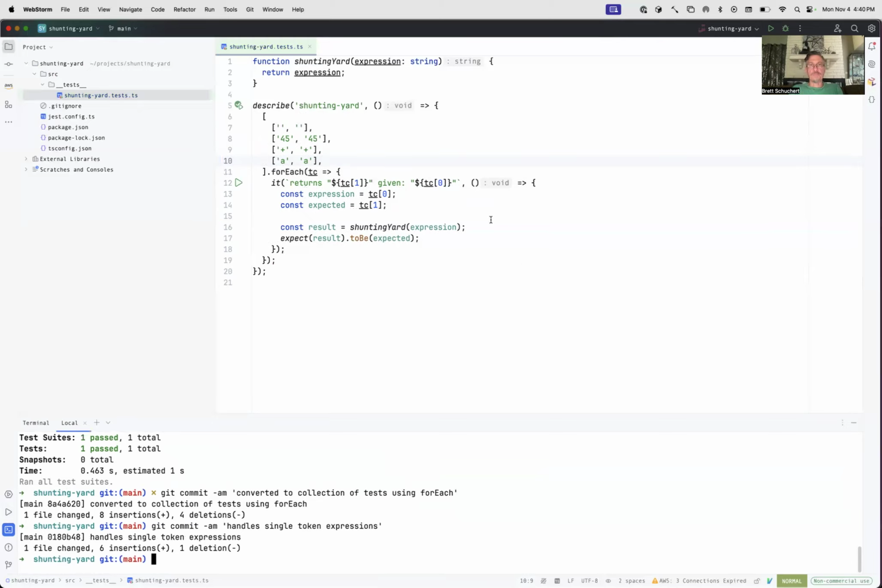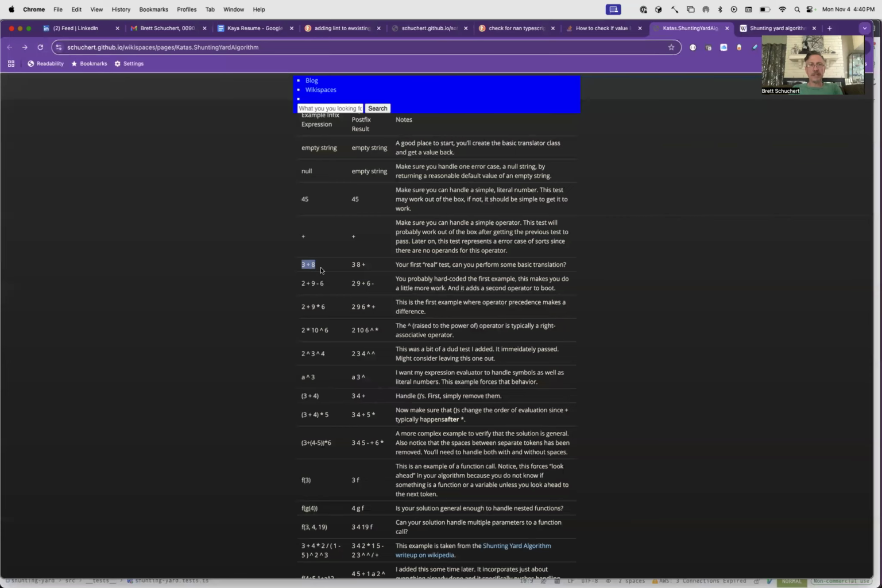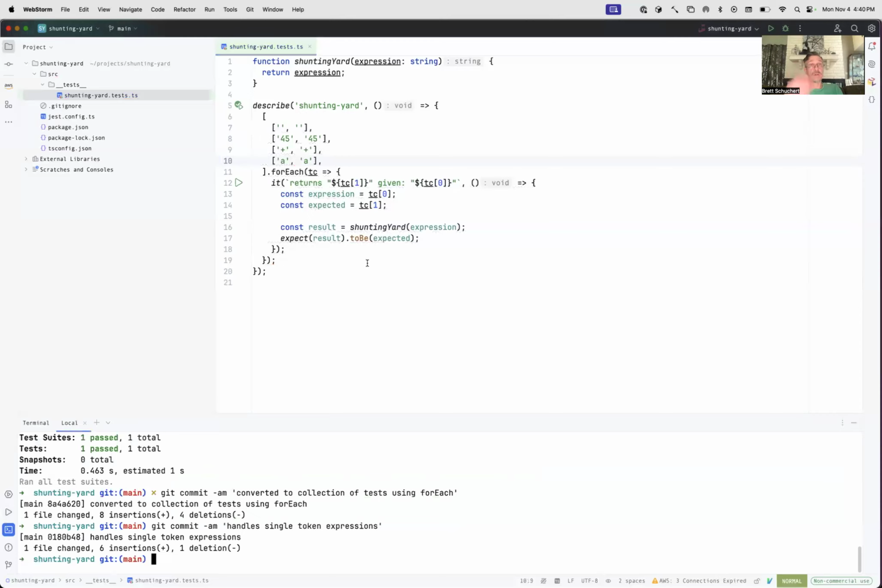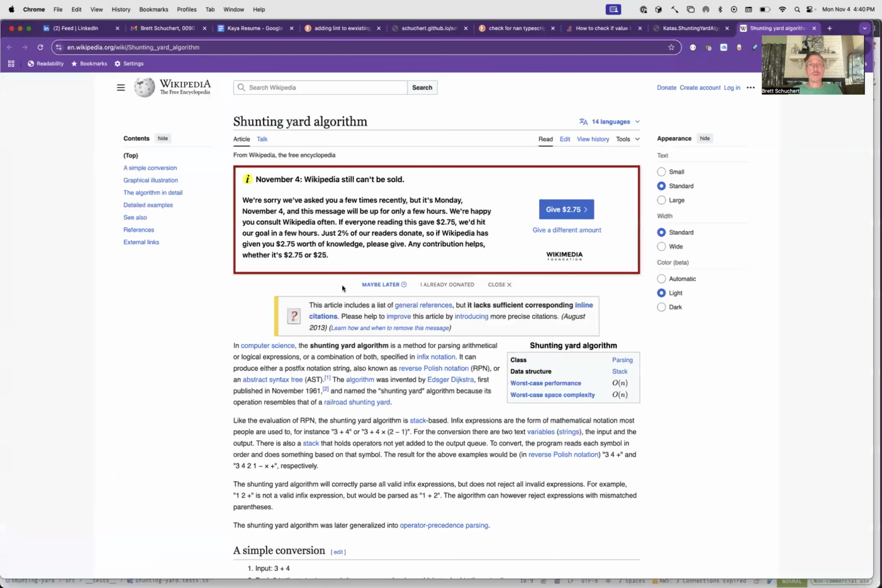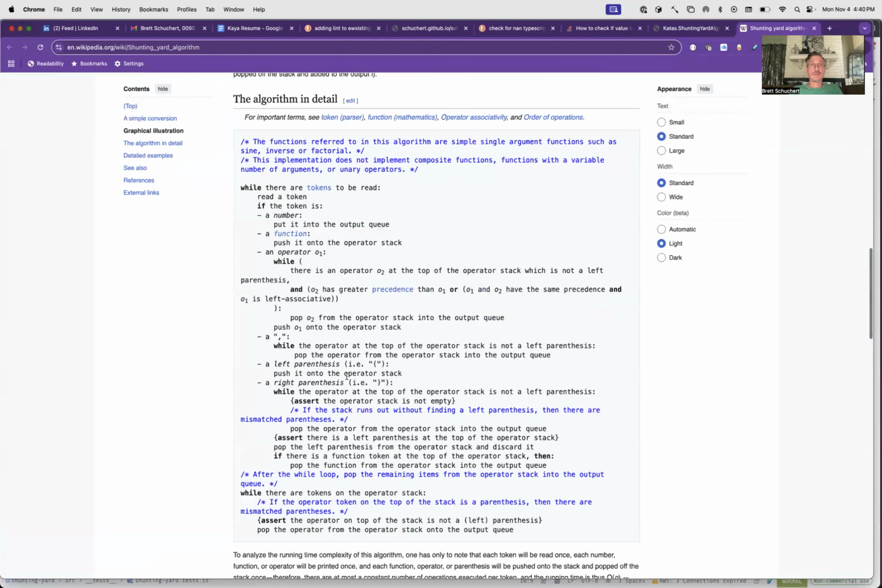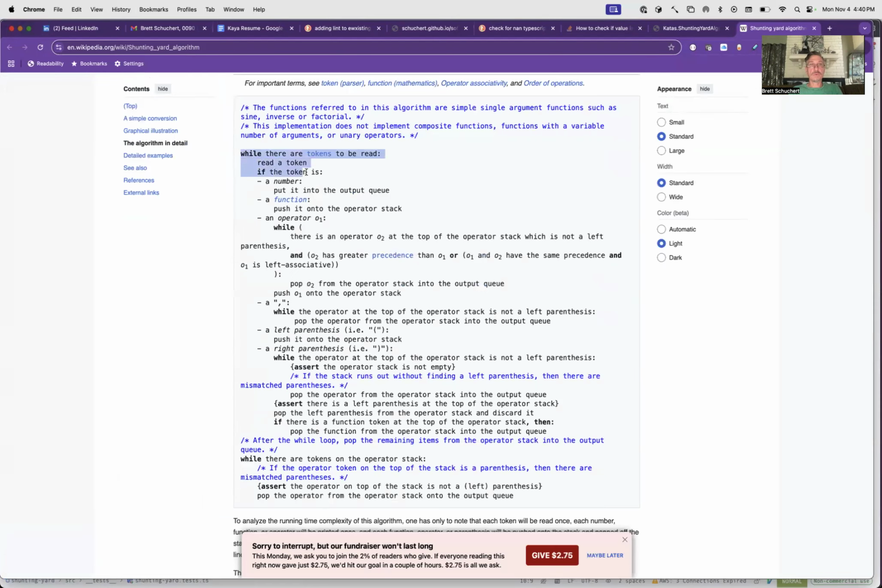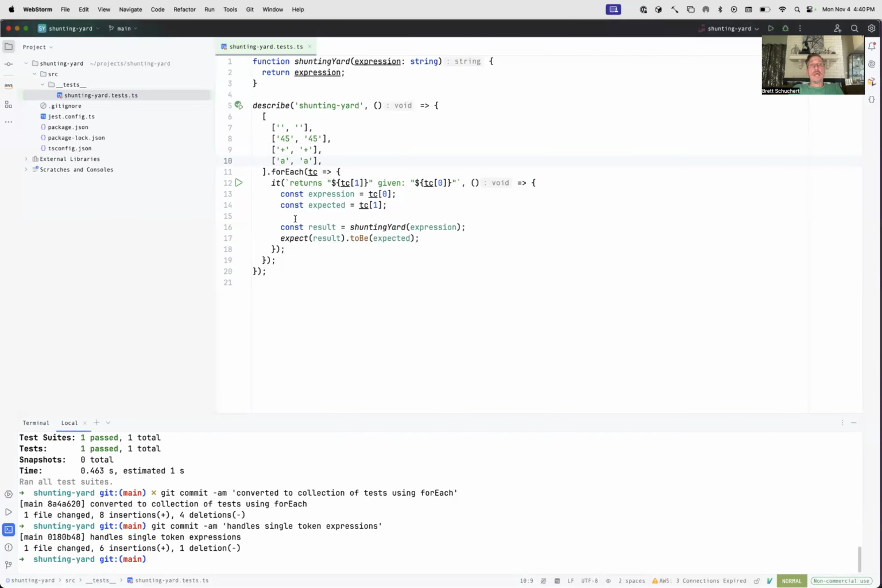Okay, so now the next test case is actually an expression. So 3 plus 8 becomes 3, 8, plus. Now, a couple things. This is test first as opposed to test driven. What I mean by that is I've got an algorithm. I'm not coming up with the algorithm. I'm not discovering the algorithm. Here is the algorithm. While there are tokens, read a token. If it's a number, do this. If it's a function, do this. If it's an operator, do this. All right, we're dealing with numbers and operators right now. That's it. So I'm going to go ahead and handle that and go from there.